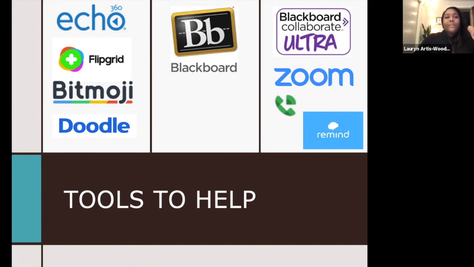The little green phone button is Google Voice. If you do not want to give your phone number out to students, then you can use Google Voice to set up a different phone number that's tied to your account. So it'll ring on your phone, but they don't see your actual phone number. It's also nice because you can set do not disturb on that, so you're not getting calls at 2 in the morning. And then Remind, which is a way to send mass messages via text to students.